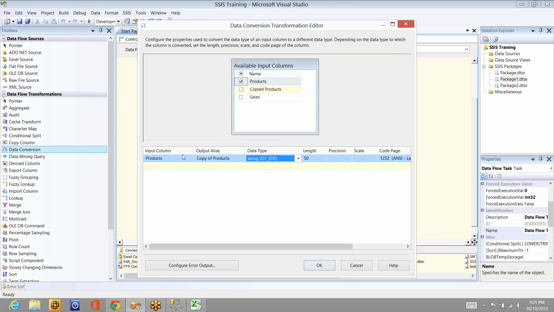Okay. So now, the input column name is product, and I'll name the output alias product in string. The length is 50, and the code page and all the remaining stuff is fine. Precision and scale will come for data types like floating point and so on. So now I'm converting the Unicode string to a non-Unicode string type.